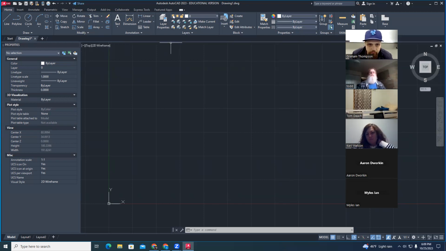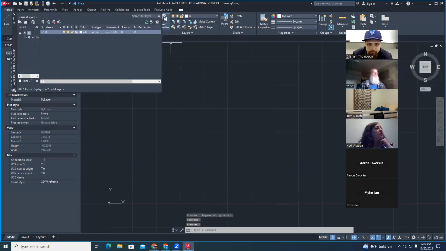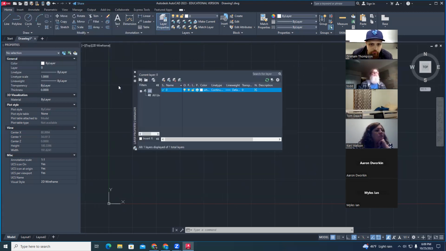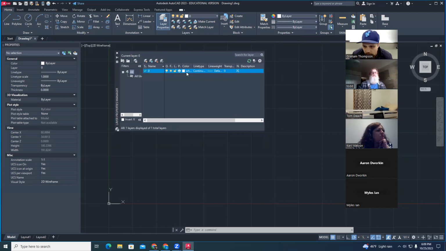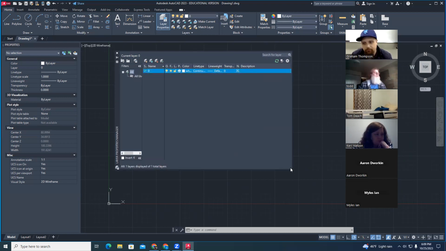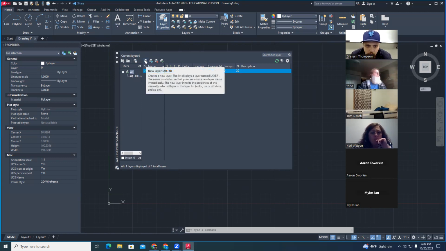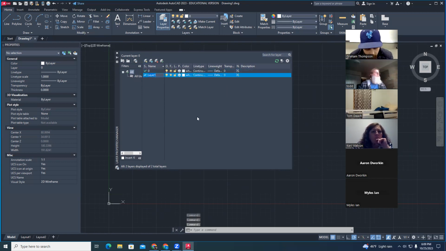let's go to our layer properties. You should see that you just have layer 0 right now. You might have another layer, there might be a defpoints layer, or some other layer that comes up once we create another layer. Either way, we're going to create a new layer, and we're going to call it wall.